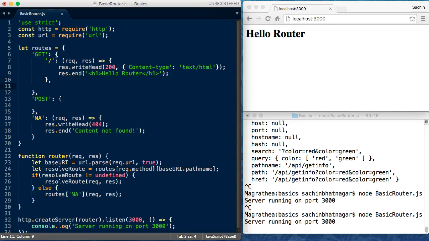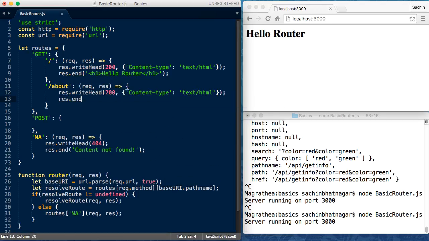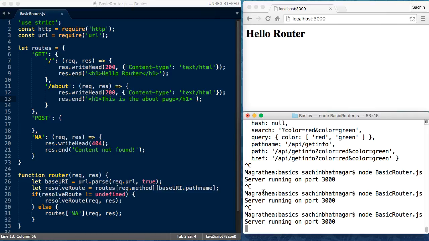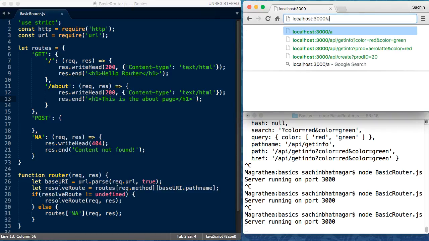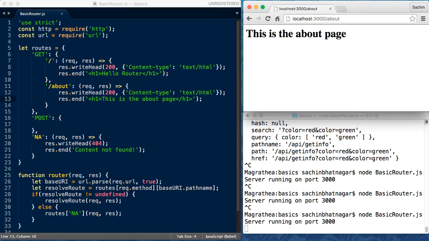Now in the get routes, let's add another route handler for the route path /about. This will also display an h1 tag with the text, this is the about page. Restart the app. And here's our root route. And if we access localhost on port 3000 /about, you can now see our about handler in action.